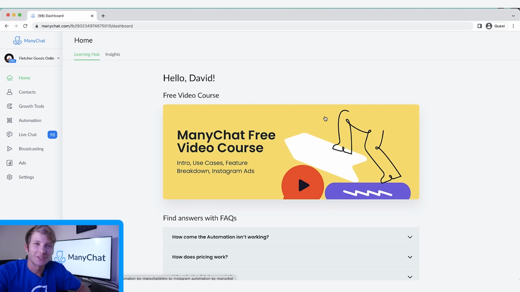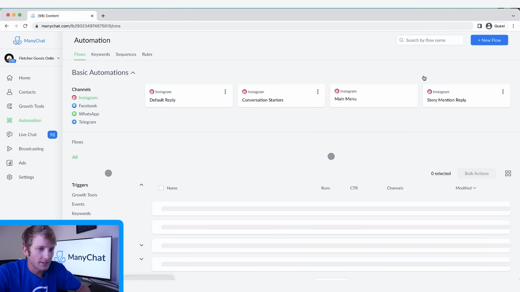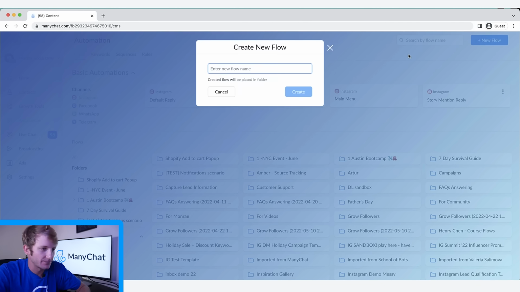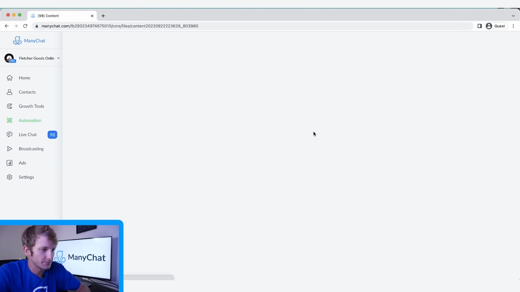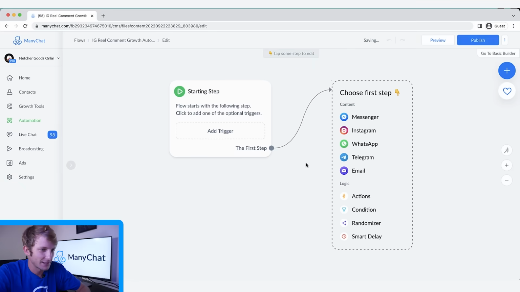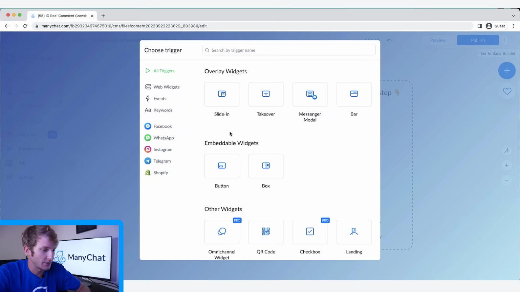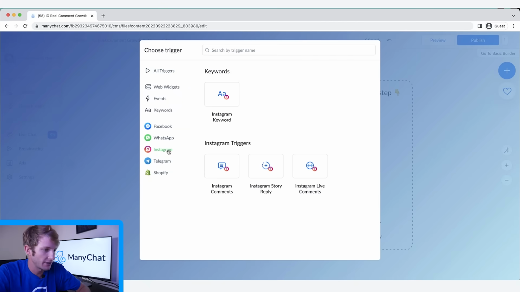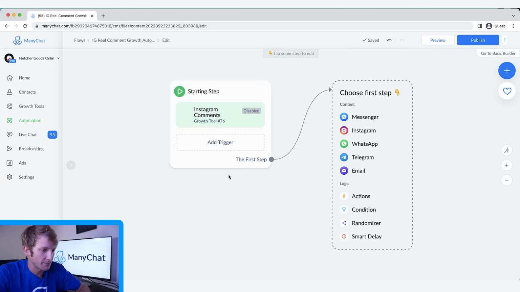Okay everybody, so as you can see, I have Manychat open right here. I'm going to go to automations, and then I'm going to go to set up a new flow. I'm going to call this flow IG Reel Comment Growth Automation. Beautiful. So now I need to add a trigger, which is a starting step. Obviously for this one we want to do comment growth automation. So I'm going to go here and go to Instagram comments.